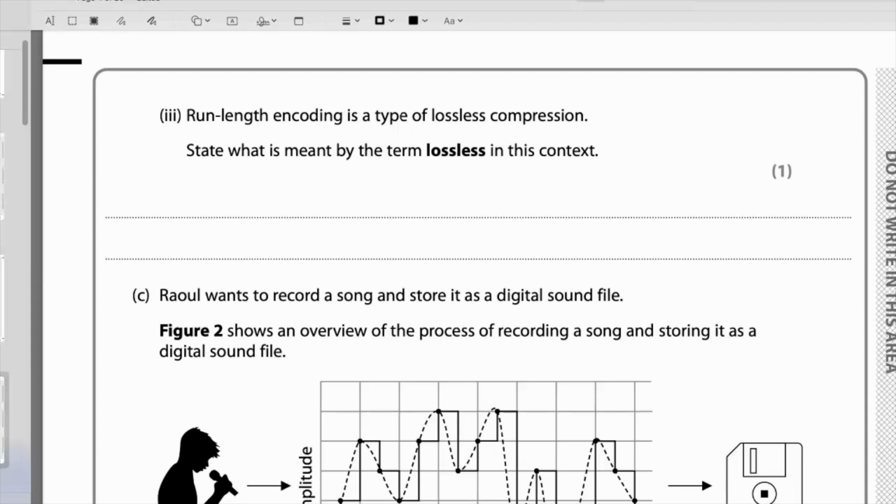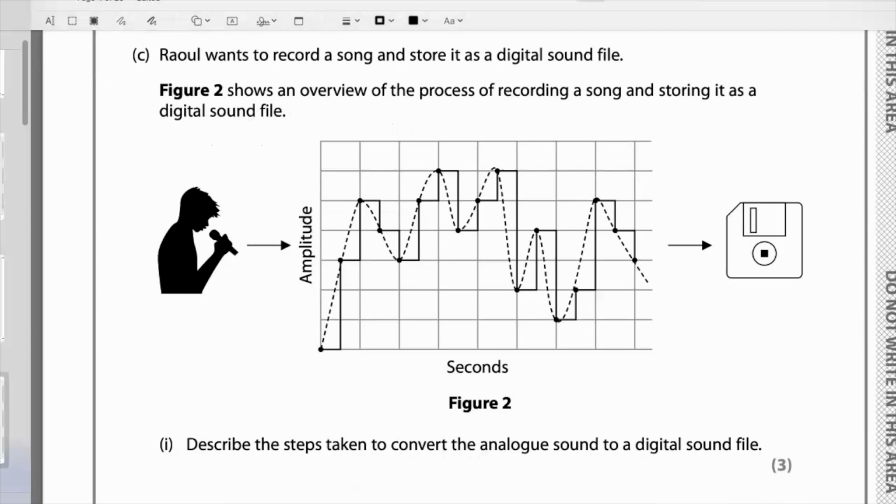3. Run length encoding is a type of lossless compression. State what is meant by the term lossless in this context. So lossless means it doesn't lose any data on compression. So no data is lost on compression of the file, whereas with lossy, we would lose data permanently on compression of the file.